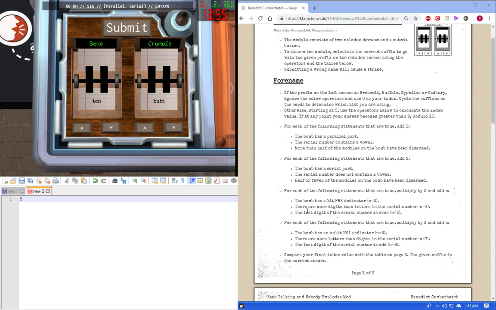Bomb has a lit FRK. No. There are more digits in the... Nope. The last digit of serial number is even. Yes. So we gotta multiply it by 2, which gives it 10. Then we gotta add n, which is 5, which is gonna give us 15, which gives back 5 again.